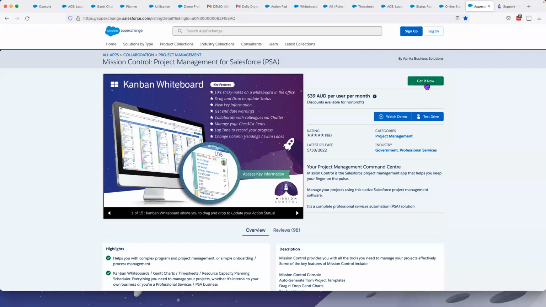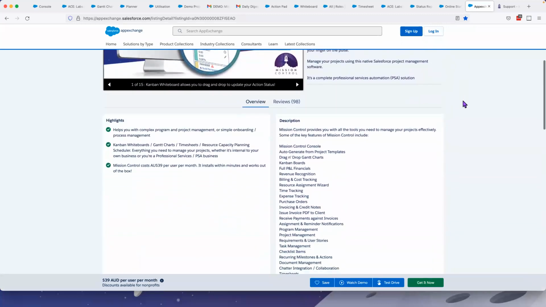You can get it now. You can download into your own sandbox if you prefer, into a Salesforce org, and it comes by default with a free 14-day trial. No financial information required to get that started. A lot of great collateral available online.